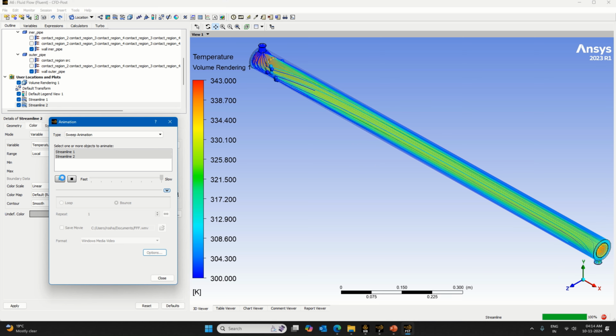So you can see the particles how they are moving. This is along with the volume rendering also. Streamline 1 is also visible, streamline 2 is also visible. Some temperature is also visible in this particular case. Okay, now next thing I will show you how to plot the charts for this. So once this is stopped, we'll show you how to plot charts individually for streamline 1 as well as individually for streamline 2.